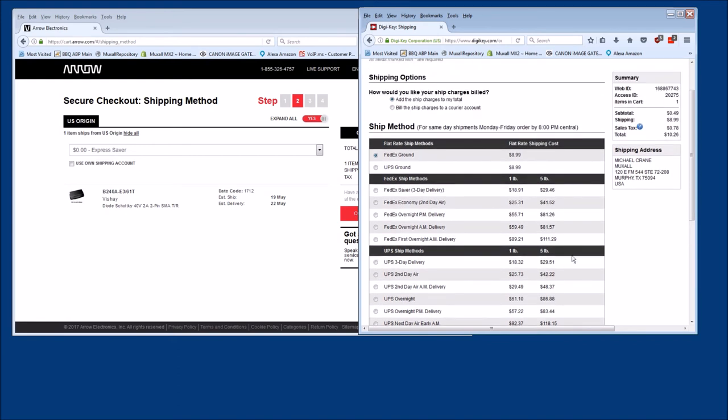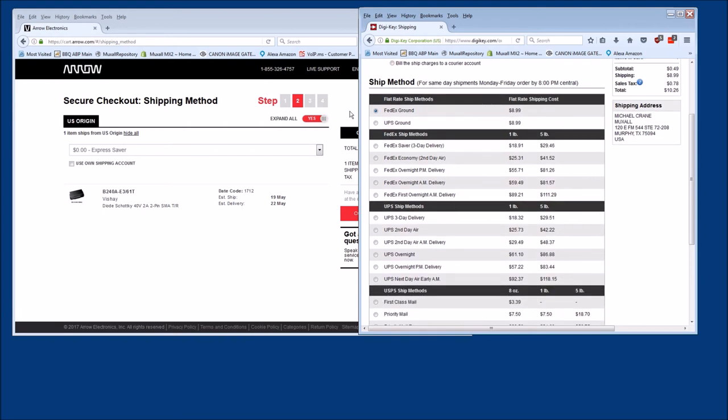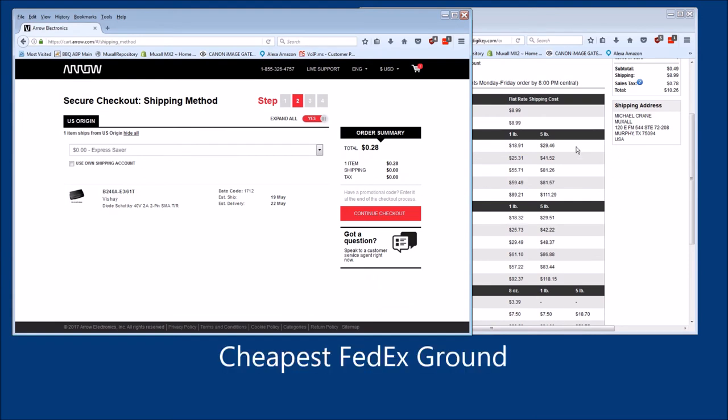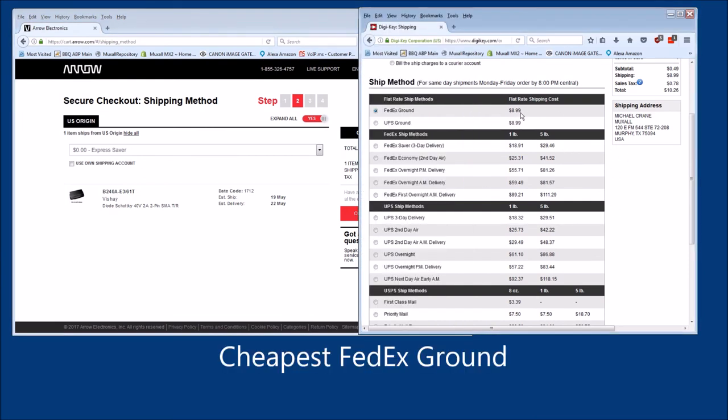So, yeah, their default is this FedEx Ground. The cheapest you can get it from DigiKey is $9. And from Arrow, it's zero. So, thumbs up, Arrow. That is great.